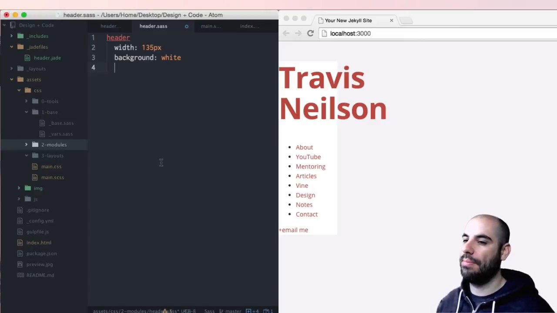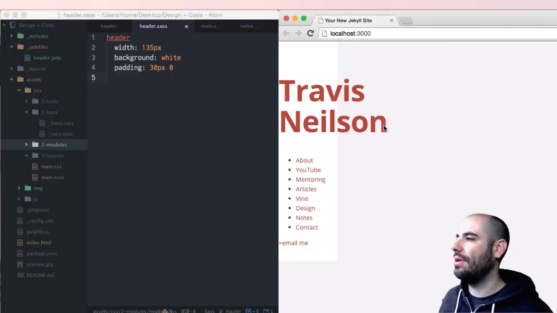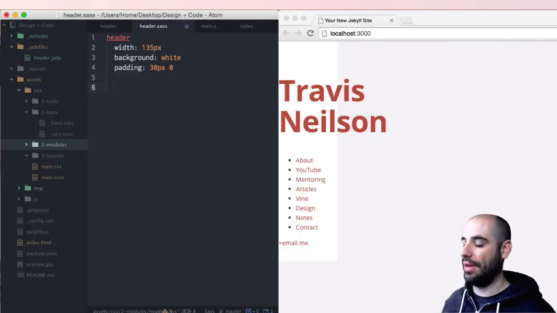And I want to put some padding on the top because I don't want this logo going right up to the edge of it. I don't want this link going right up to the edge of it. So I'll say padding on the top and bottom is going to be about 30 pixels, and then 0 pixels on the right and the left. Let's get rid of this text here, and we'll put the actual graphic in there for the logo.